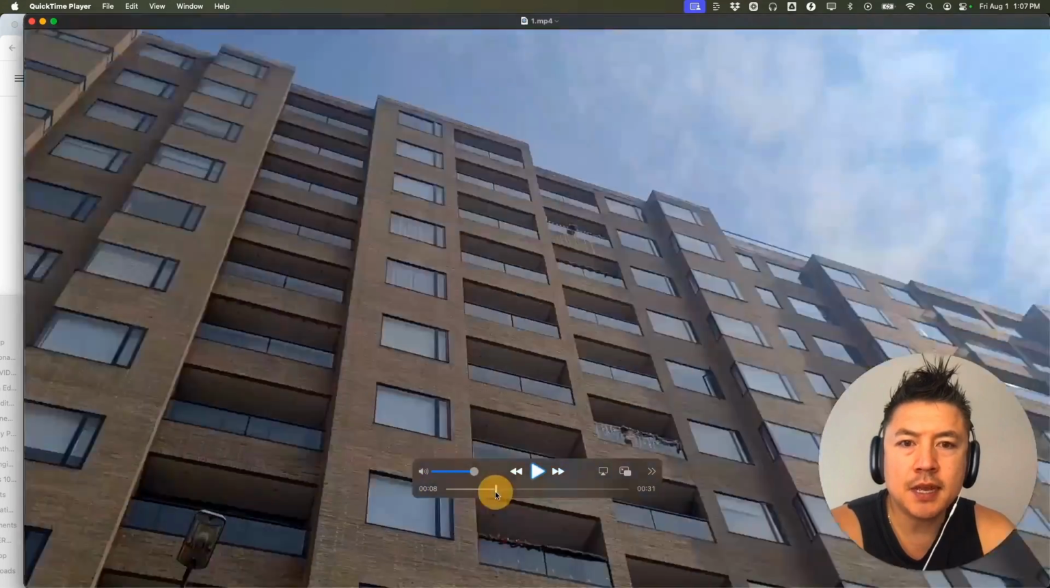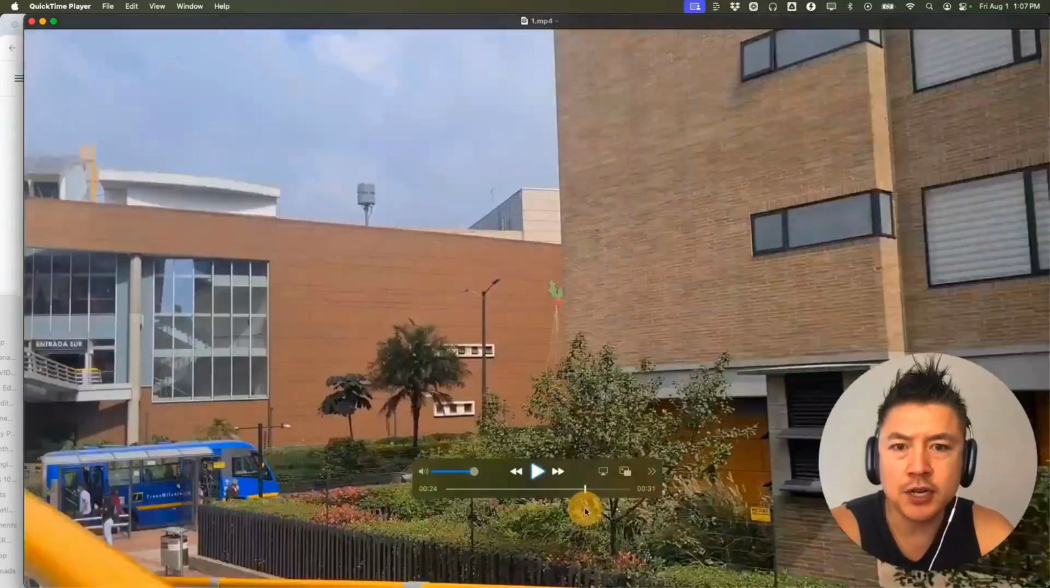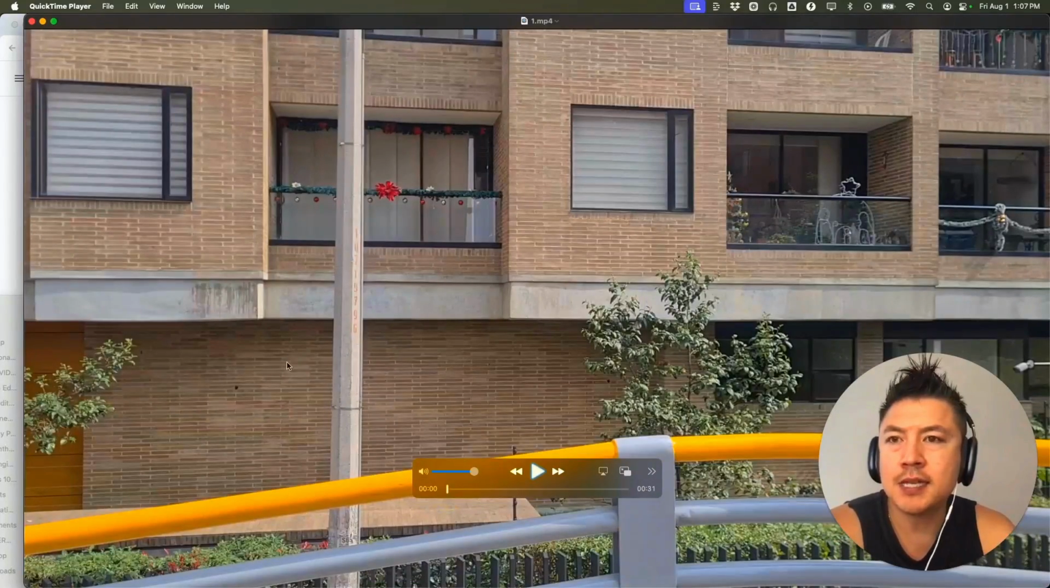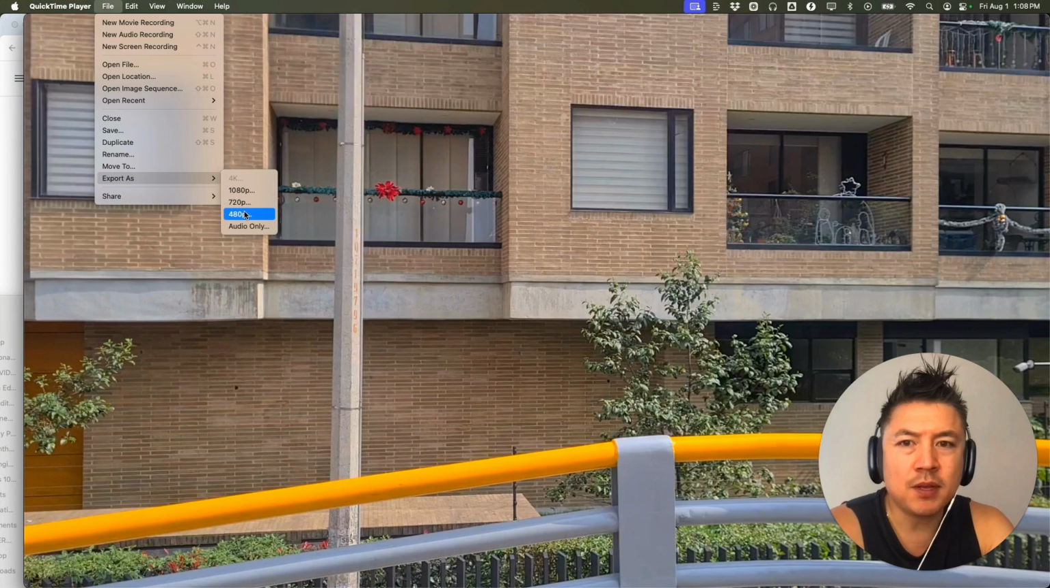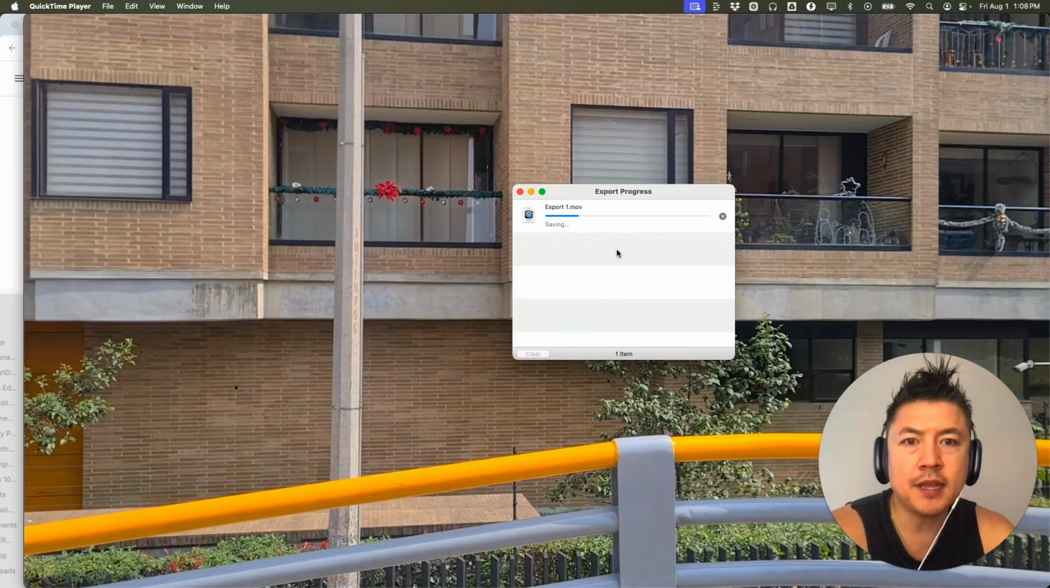Okay, you can see this is an MP4 file I have here. It's just, I guess, a generic building, but in order to compress this MP4 file, up here at the top, you're going to click on File. Once you do that, you're going to click on Export As, and then you're going to choose a smaller file type. So this is in 1080. I try not to use 480 just because it's going to be really small. Anytime you're compressing an MP4 file, you're going to lose a lot of data. So I would probably just go one level down. So let's do 720.